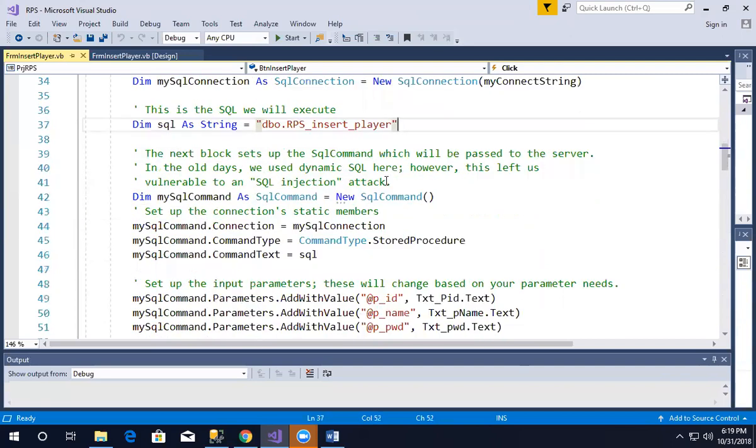Okay, the next one is going to set up this command. Line 42 is going to be the same everywhere. Line 44 will be the same. Line 45 changes a little bit depending on whether it is a stored procedure or whether it is SQL text that's being executed. So I call your attention to that when it's a little bit different. And then the SQL command text, well, that's what we set up right up here. dbo.RPS_insert_player. That's SQL. It's a string. So we got the connect string and we got our SQL string. And I do them in the same order every time.